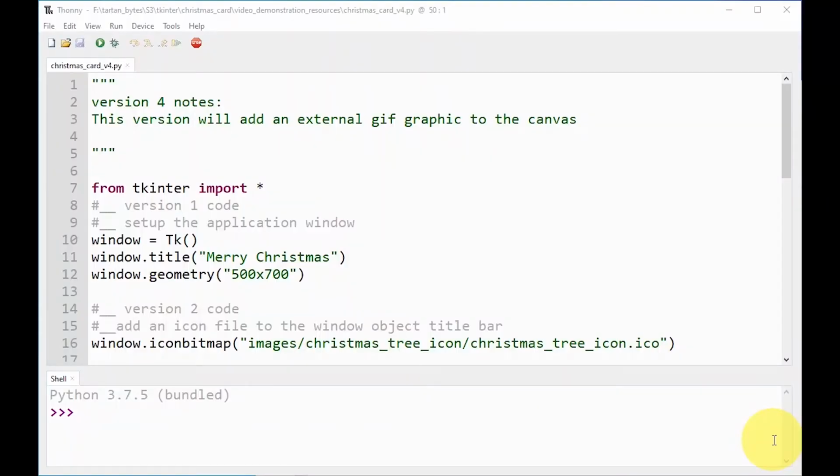Welcome, this is part 5 of the Tkinter Christmas card series. In part 5 what we're going to do is start coding the drawing of vector graphics onto the canvas. And we're going to draw a Christmas tree shape in this video.